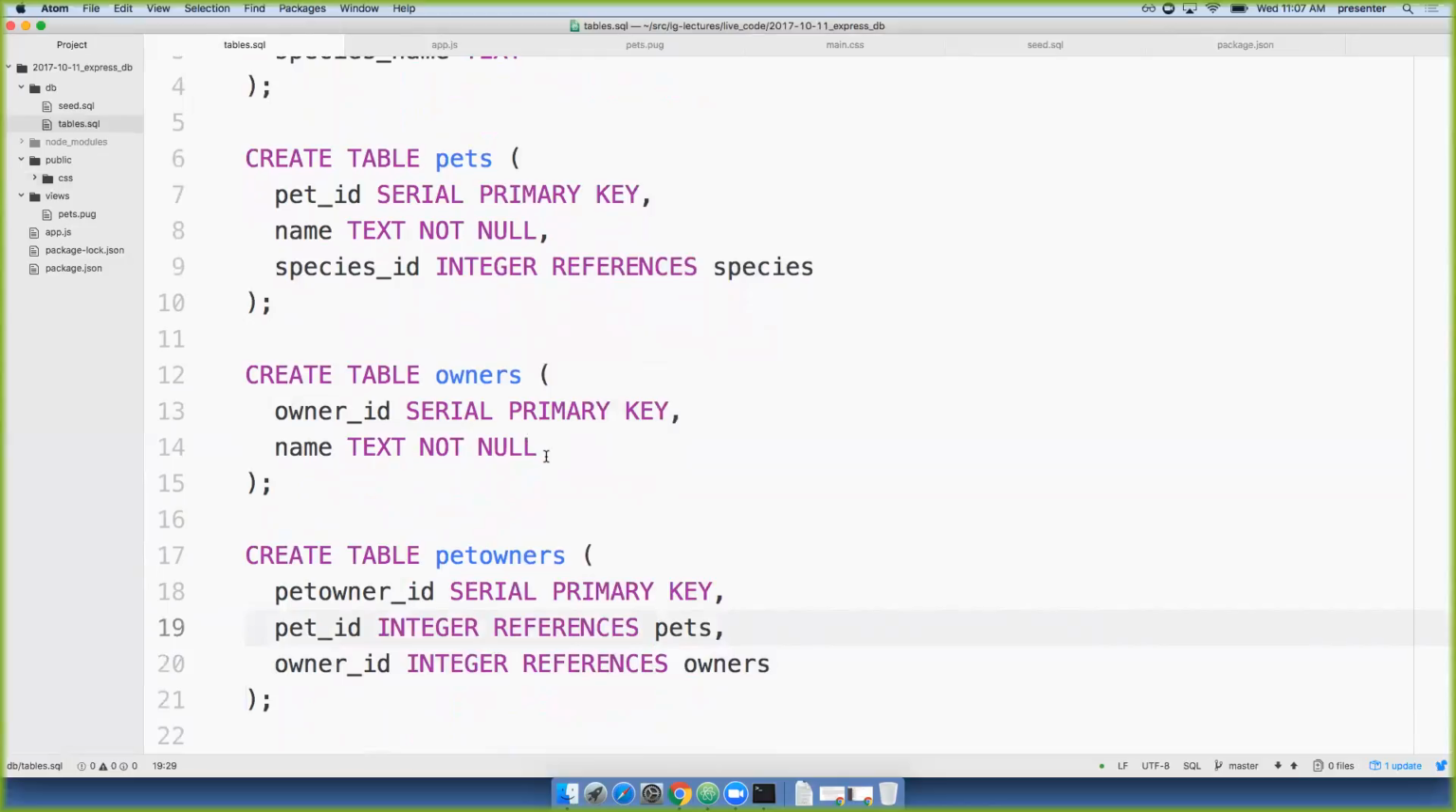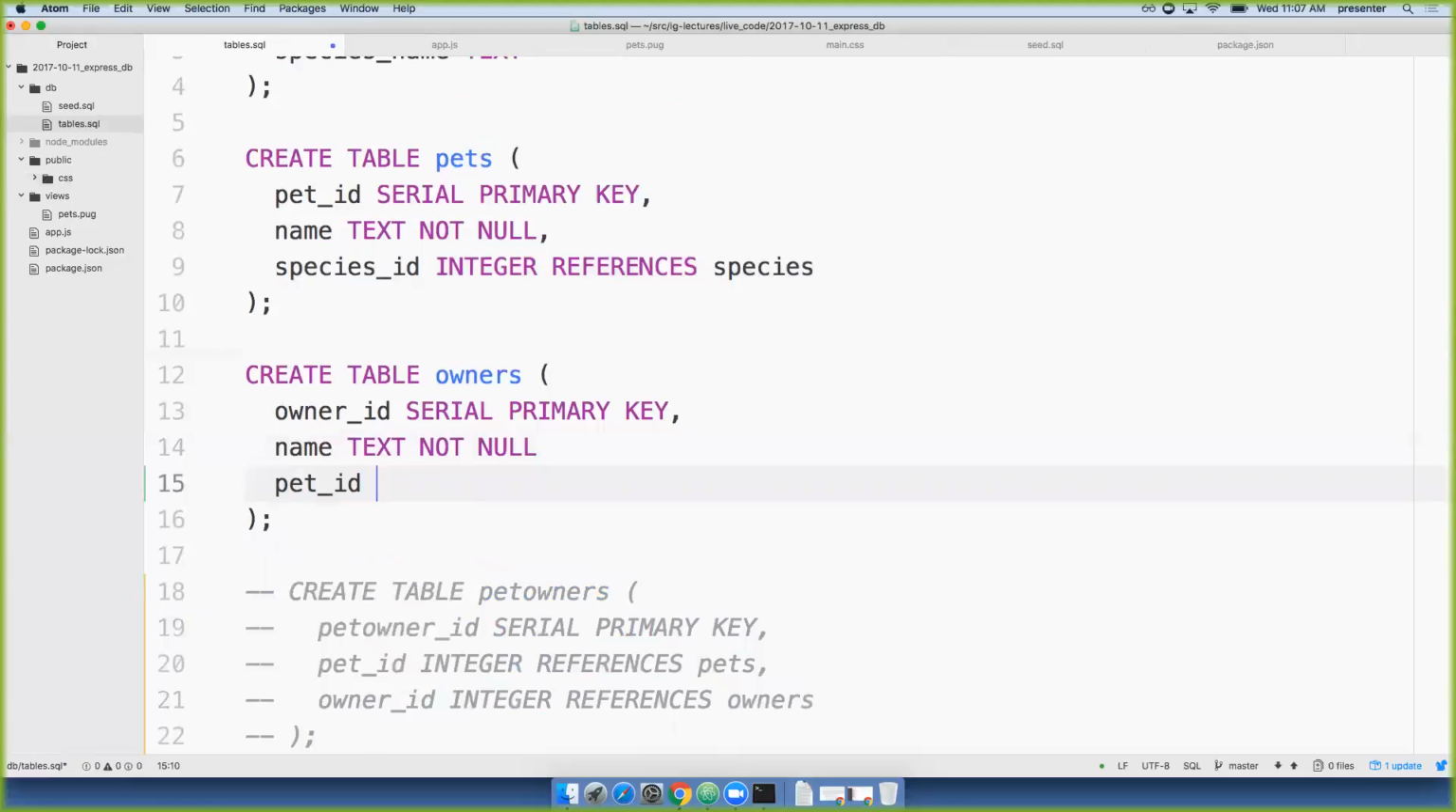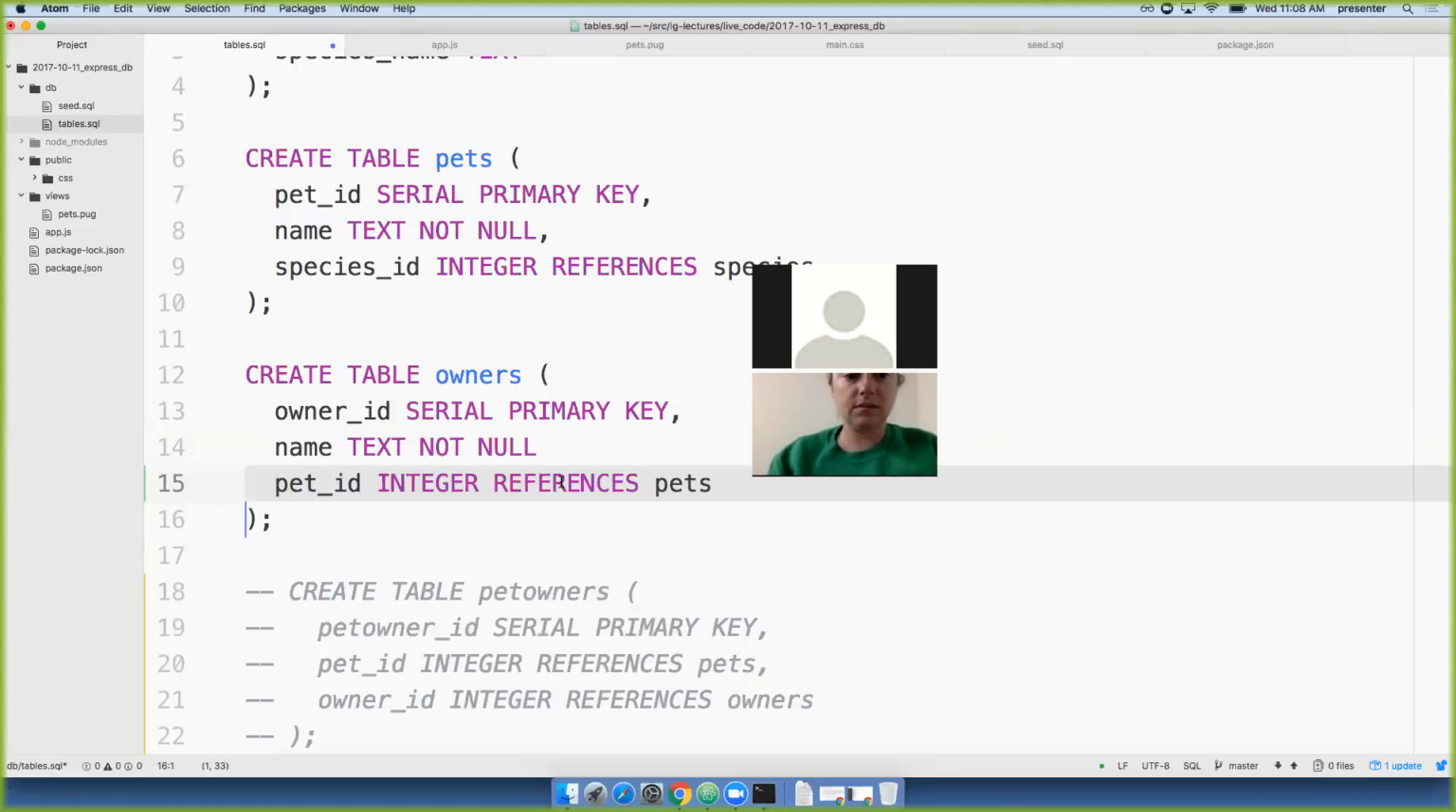You don't want to have redundant information in your tables as much as possible. You want to pull everything out into individual tables so that you don't have pet ID everywhere. That is actually perfectly good database design. And as a matter of fact, I do it here, right? I don't have a pet species table. So why would I not want to have a pet ID here?